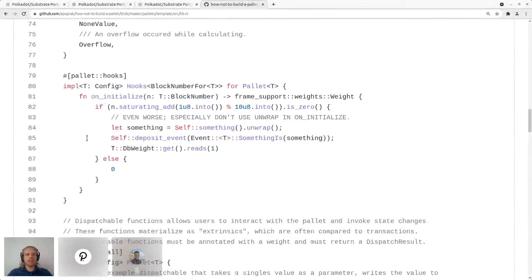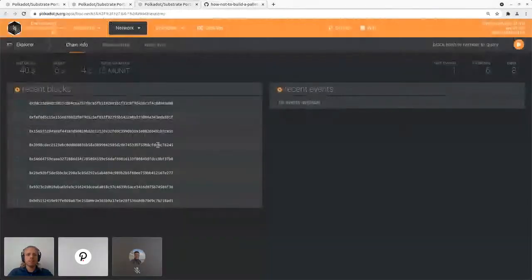One of the things that you will notice is that it has an onInitialize function. And you can see here that the last block was a while ago, right, of the chain that I just started. And the reason why our blockchain is stalled now is because I did not keep to the best practice and I followed the worst practice.